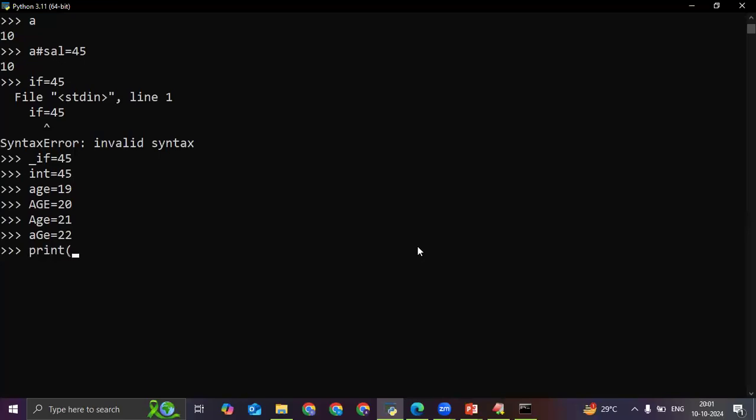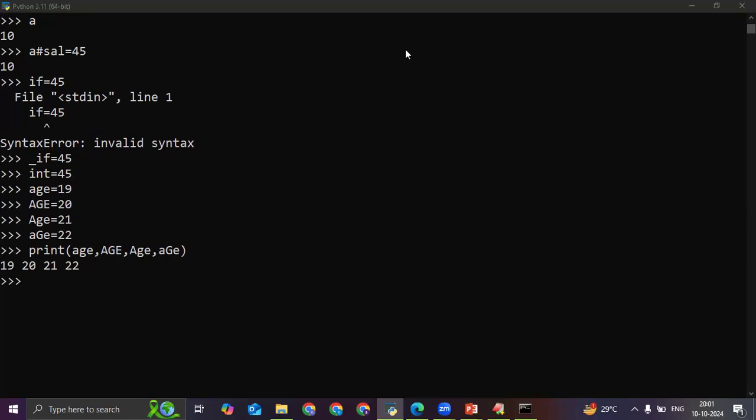Now, if I write print age, after that age, comma, age, and age, we will get the output 19, 20, 21, 28. See, some class names are the keywords, but some are not. That is what I'm telling you. All class names are not the keywords. Fine. So all the variable names are case sensitive. We need to take care of the cases also.